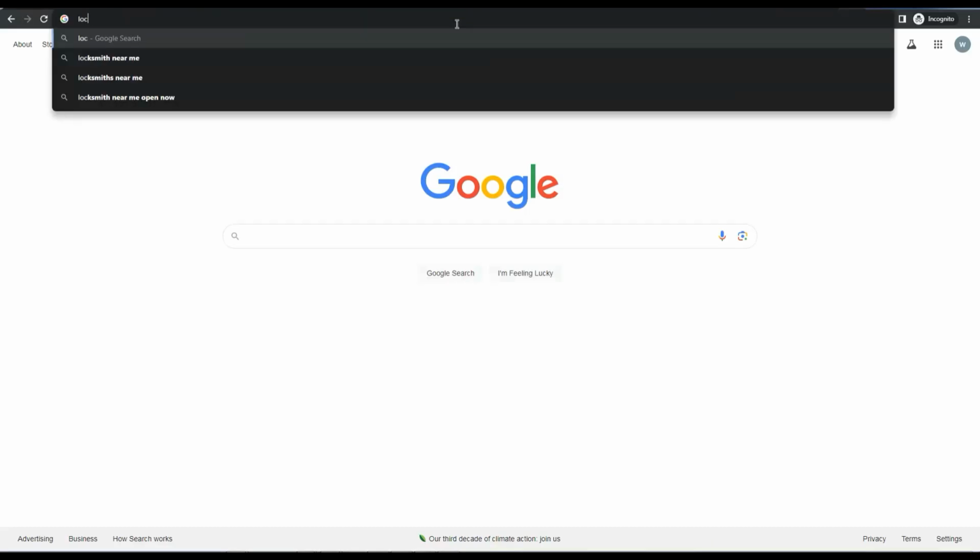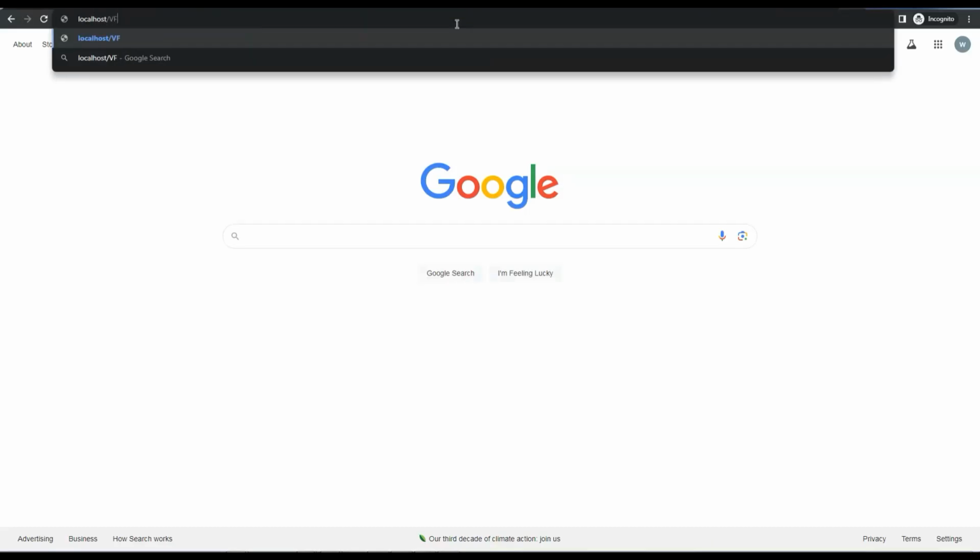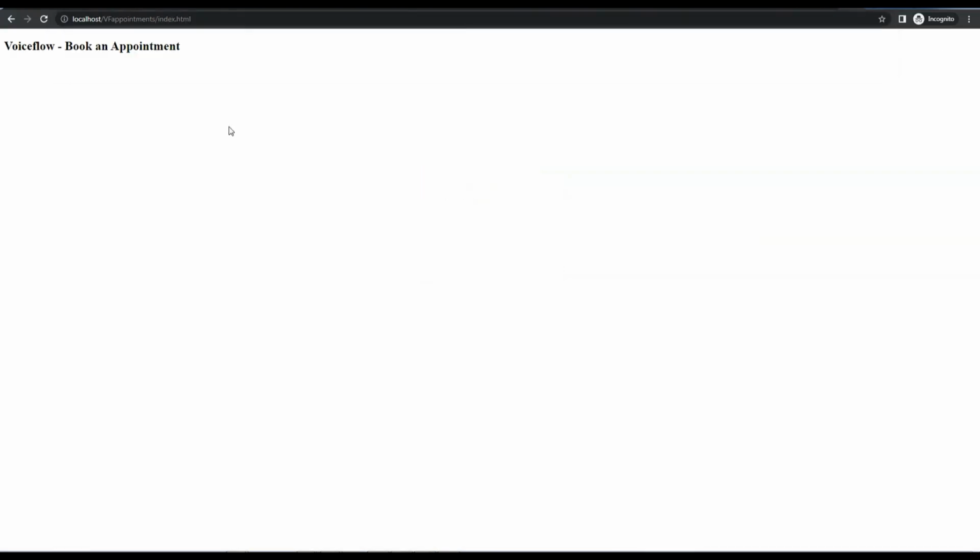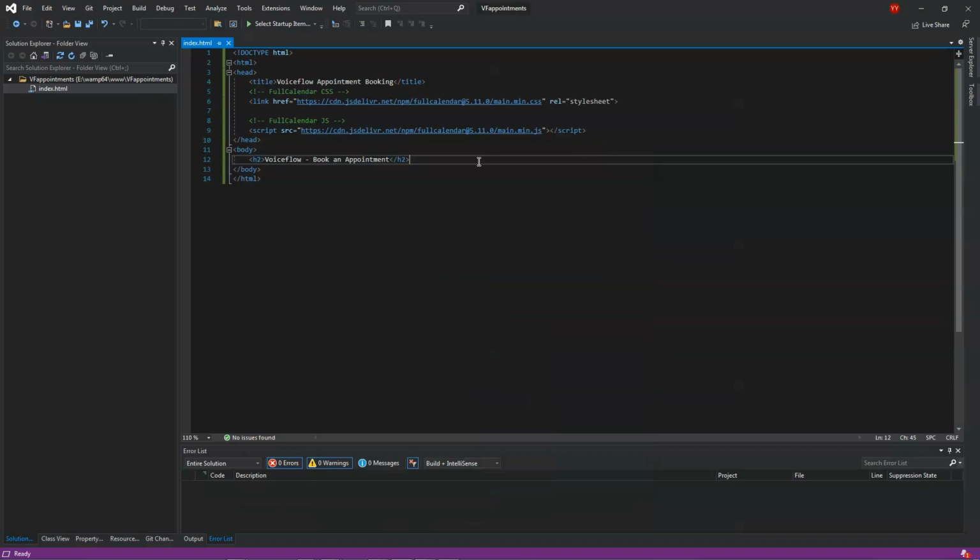In the browser address, we enter localhost/vfappointments/index.html. We see the words Voiceflow book an appointment in H2 style. This means we have a working website, and we can move to the next step to embed our chatbot to this website. In the code, we will paste the chatbot widget code before the closing tag of body. So, when running the website, the chatbot widget code will be loaded after all other code has been loaded, like the full calendar CSS style file and the JS file pulled from their website.